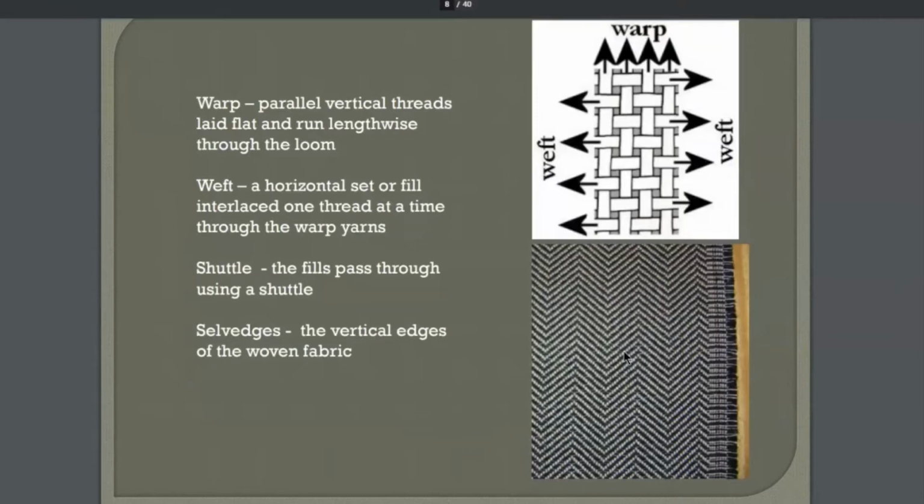And so the shuttle actually houses all the yarns. The fills pass through using a shuttle. So it goes over and under as if you just had a ball of yarn in your hand, but this is nice and tidy in this little shuttle, just like the word sounds. You do need to know what the selvage edge is. Selvages are the vertical edges of the woven fabric. So here you see that selvage edge.